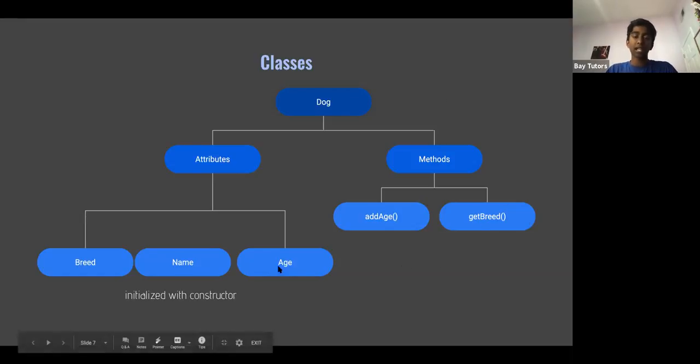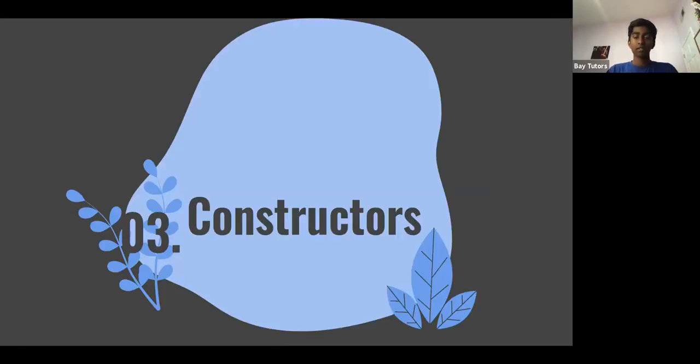So this is just a general class structure. For example, if we were to look at a dog class, as you can see, all the attributes are going to be initialized within the constructor, which we'll be getting to in a little bit. So now we'll start talking about constructors.